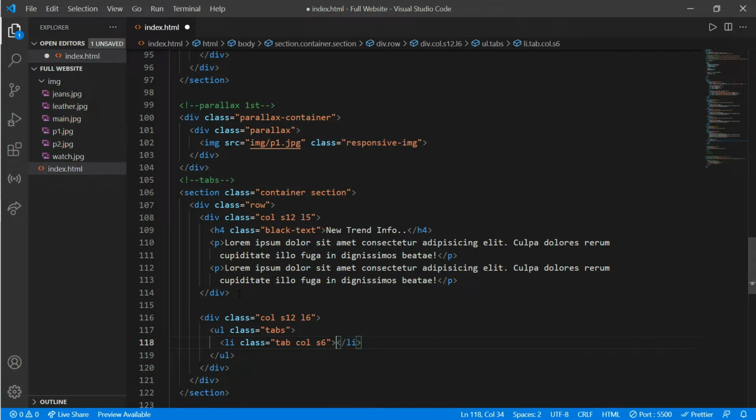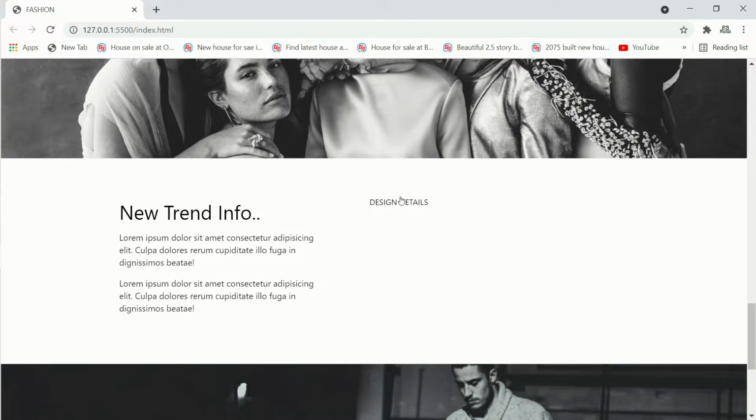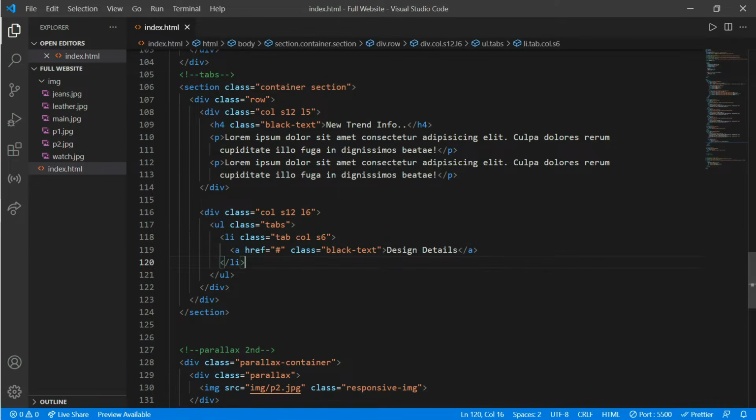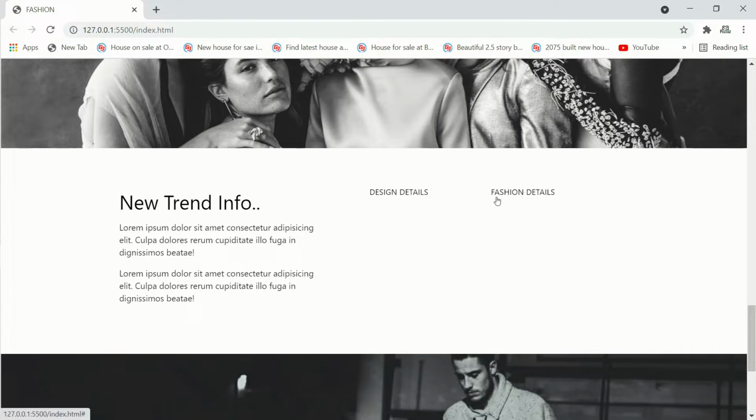Okay, now adding an anchor tag with a class of black text, let's say design details. Okay, here we have our design details. Now let's add another tab, copy paste it, and change the design details to fashion details. Okay, here we have our two tabs.